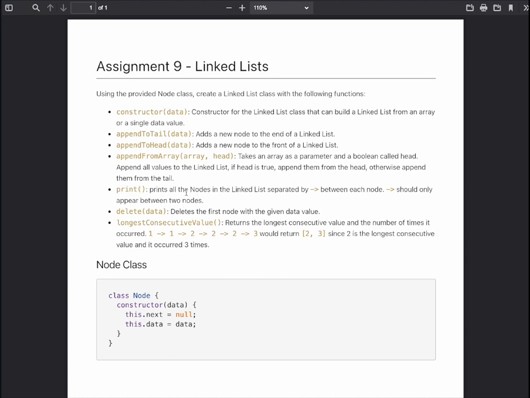Then we have another method called print. Print just prints out all of the nodes, and they have to be separated by this arrow. These arrows should only be between two nodes. So you can't have an arrow in front with nothing before it, and you also can't have an arrow at the very end pointing to nothing. It has to be in between.